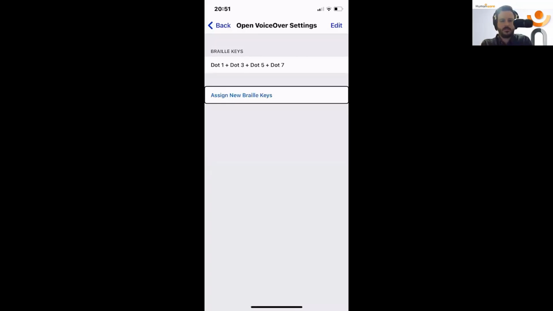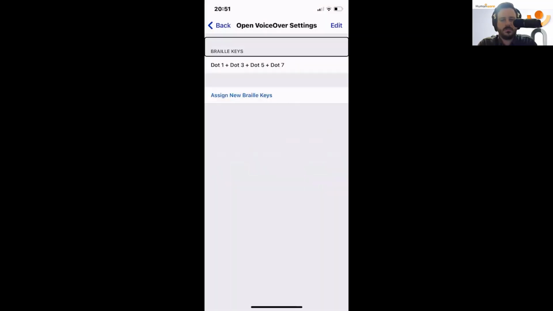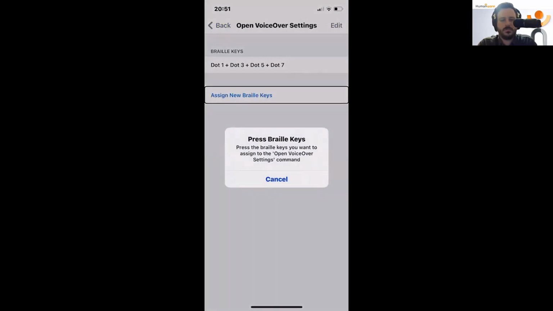You'll now be prompted, press Braille keys. Press the Braille keys you want to assign to the open VoiceOver settings command. So at this point, your Braille display is looking for those keys, those shortcuts that you want to use to activate your VoiceOver settings. So I'm going to simply press my backspace with letter O.